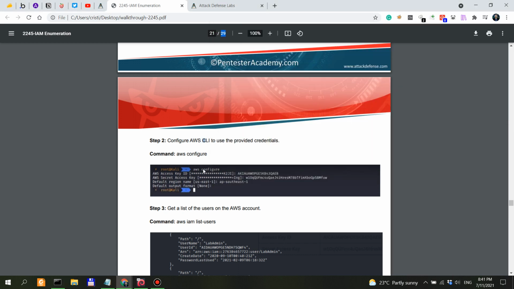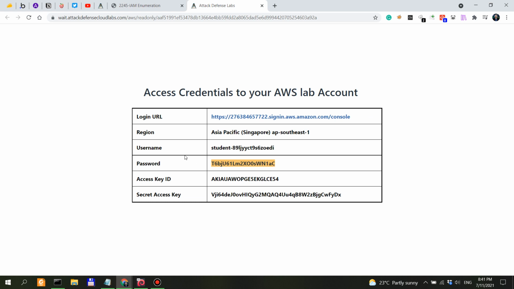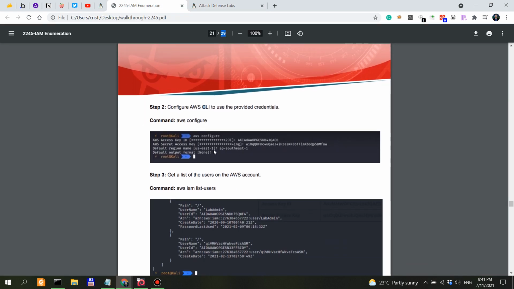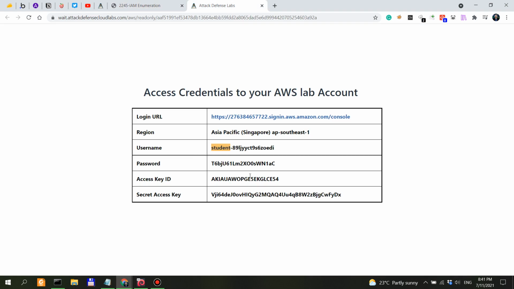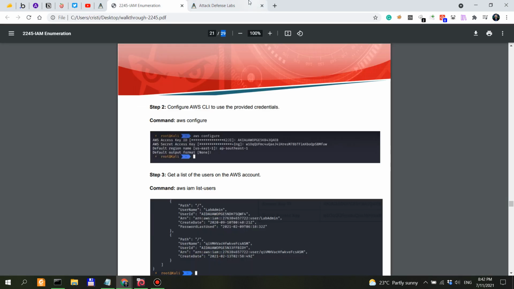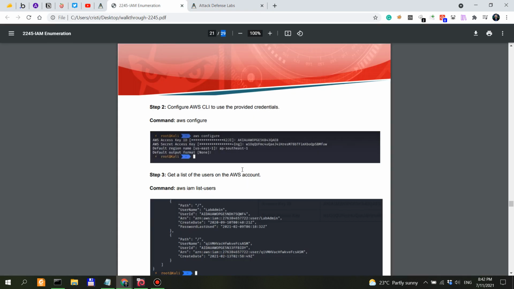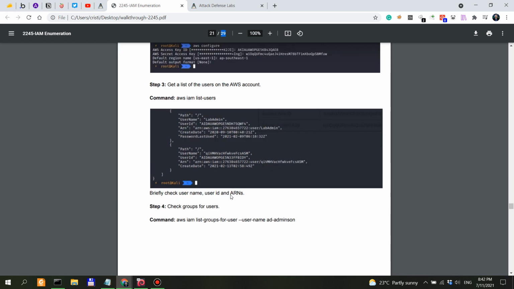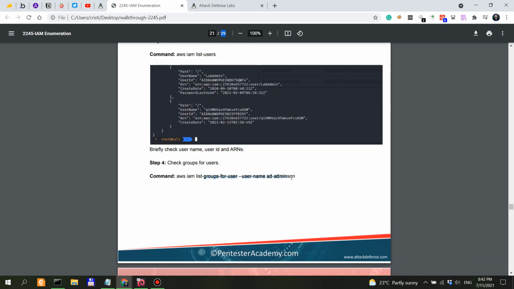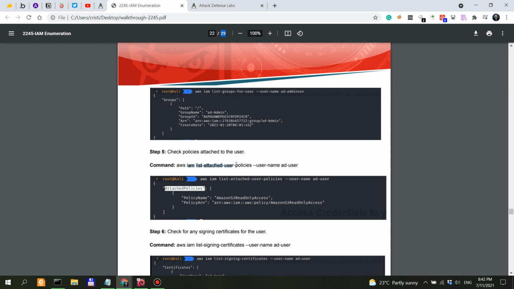Anyways, you would actually do AWS configure and copy the username. So you don't even have to copy the username. You copy the key ID, which is this. Then you copy the secret access key, and then the default region, which we have here, Southeast Asia Pacific. Output format, that's not really interesting. And then AWS IAM list users. So this is how you do it via the command line interface.